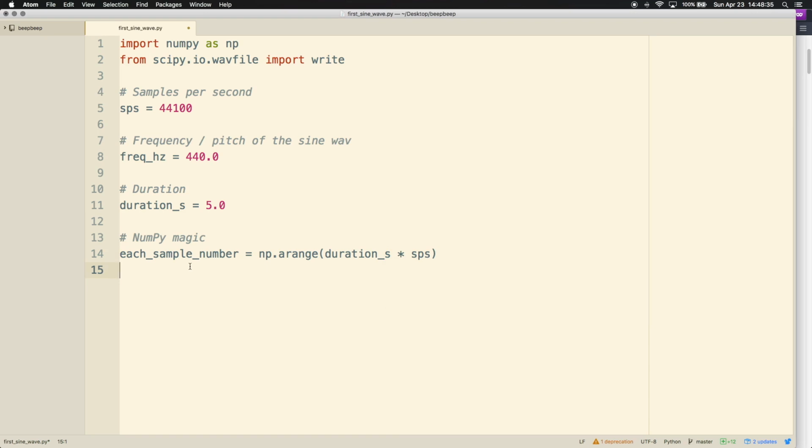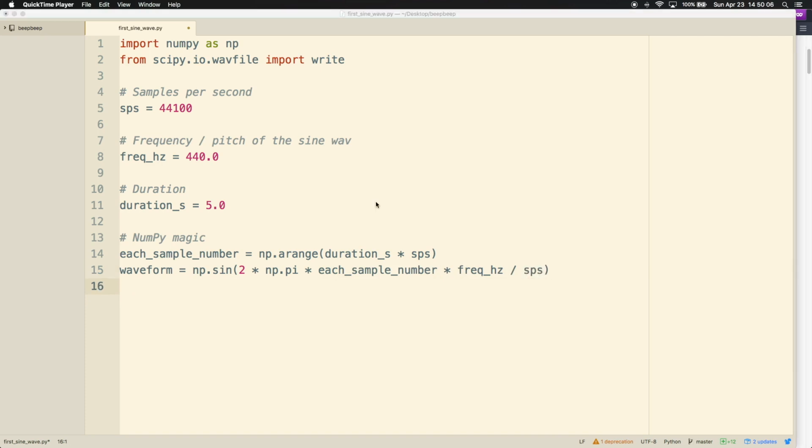Now that we have each sample number that we need to record in our waveform, we can let NumPy calculate our sine wave for us. And once again, this is some NumPy magic. So rather than using a for loop, I'm just going to use one line, and NumPy is going to know how to calculate the whole sine waveform. Now I'm about to use an equation that I explained in the basics of signal processing video, but for now, just trust me on this. Waveform is equal to np.sin of 2 times np.pi times each sample number times the frequency in hertz divided by the samples per second. Now there's two interesting things here at work.